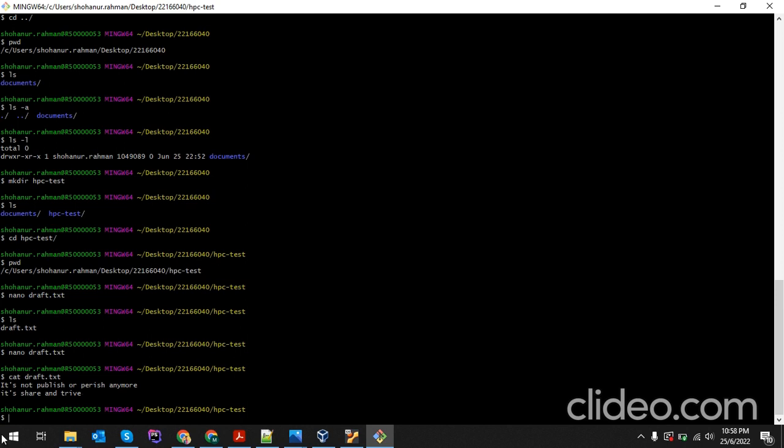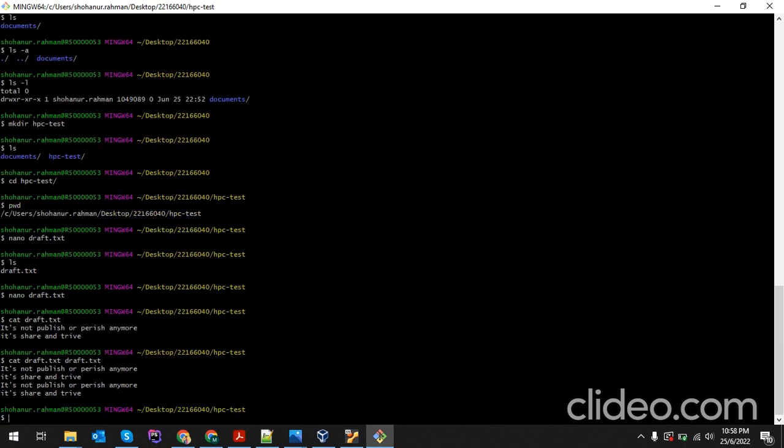We can use the cat command with multiple files. Let's see, cat draft.txt, again draft.txt. This prints the content of the file multiple times. You can use it multiple times. We have successfully created a file.